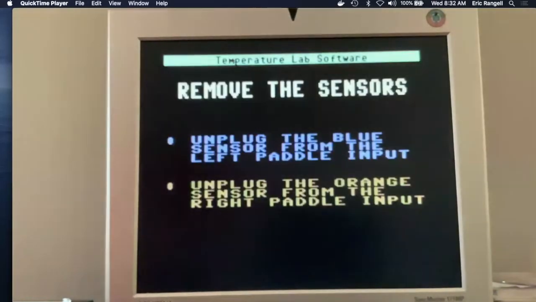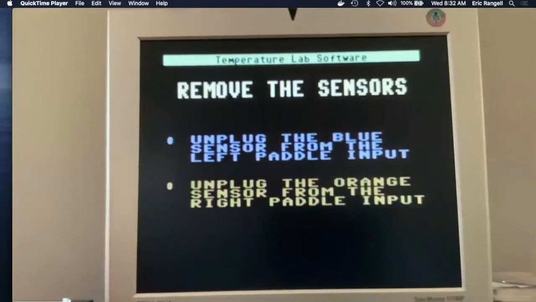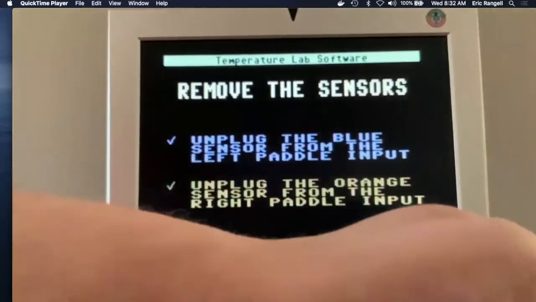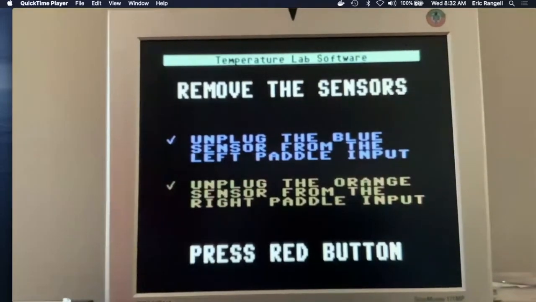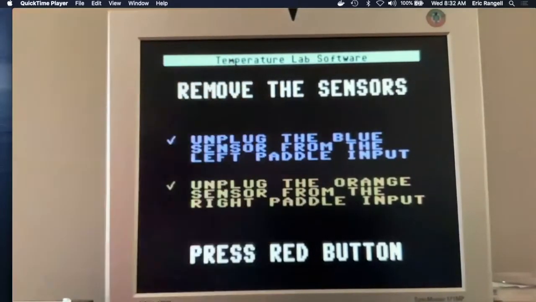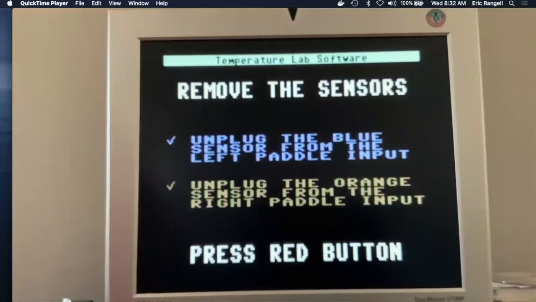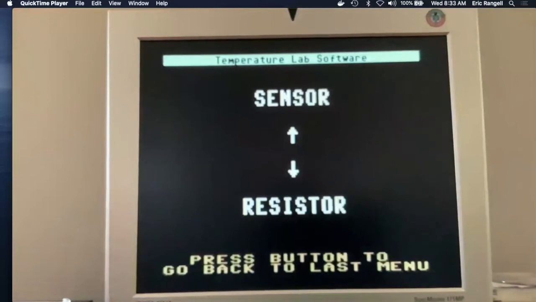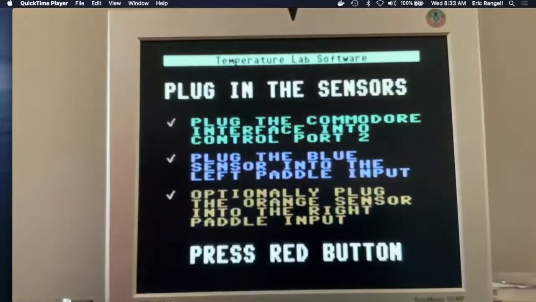For the resistor, they want you to unplug the blue and the orange, and as you unplug it, the check boxes come up. So the blue sensor is this thermistor, and so this is the control, which is 150K resistor in an RCA jack. I'm going to plug that into the orange right, and it found it, and I'm going to plug in this one. Okay, so we're good. So let's go and start our experiment.